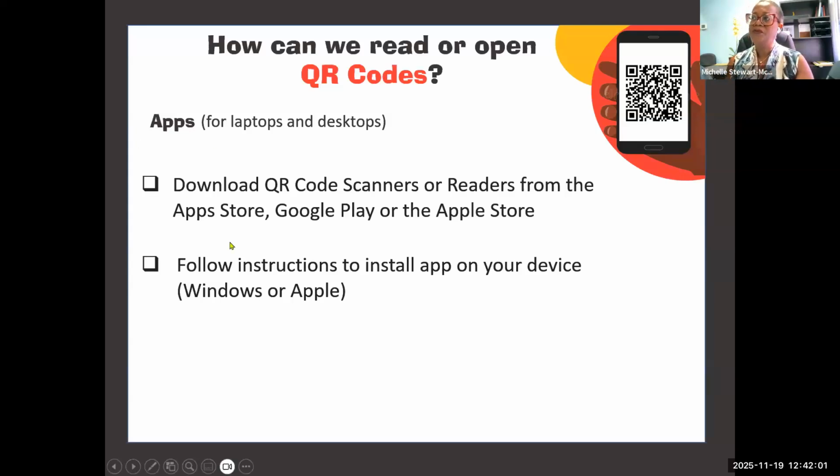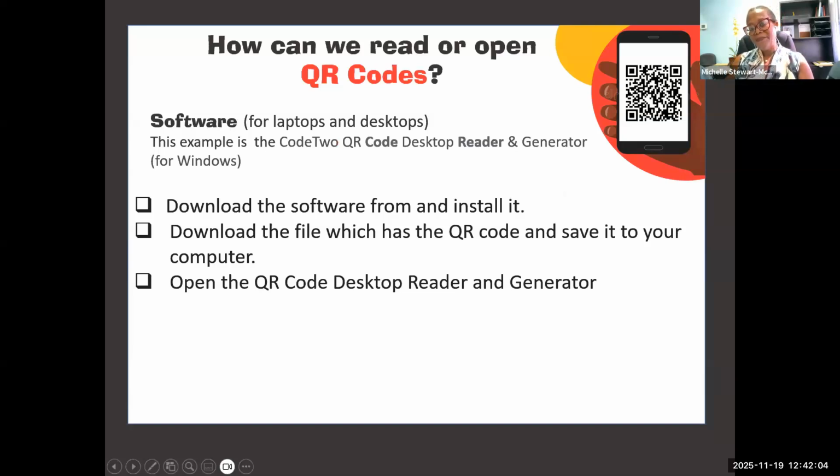And then the third way that you can access this information is by using software. There are different types of software that you can install on your desktop computer that allows you to read the information without using the camera on your device. There are a number of them, but I've listed two here: Code Two QR Code, and the Desktop Reader and Generator for Windows. So all you need to do is download the software, follow the instructions about how to install it, and then open it and use it accordingly.